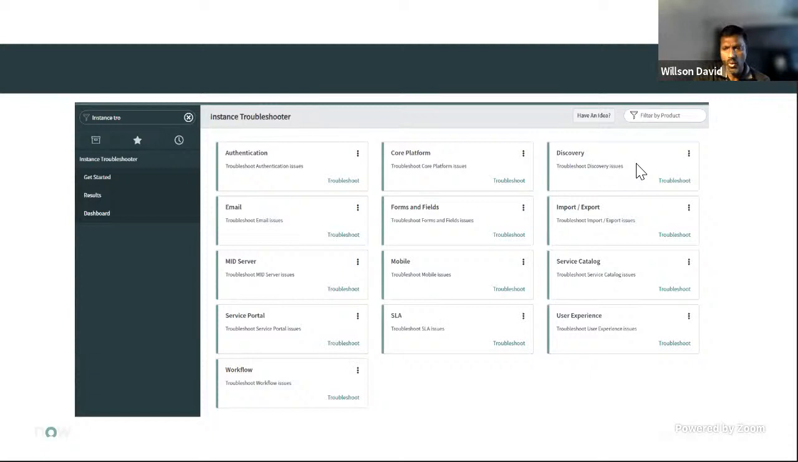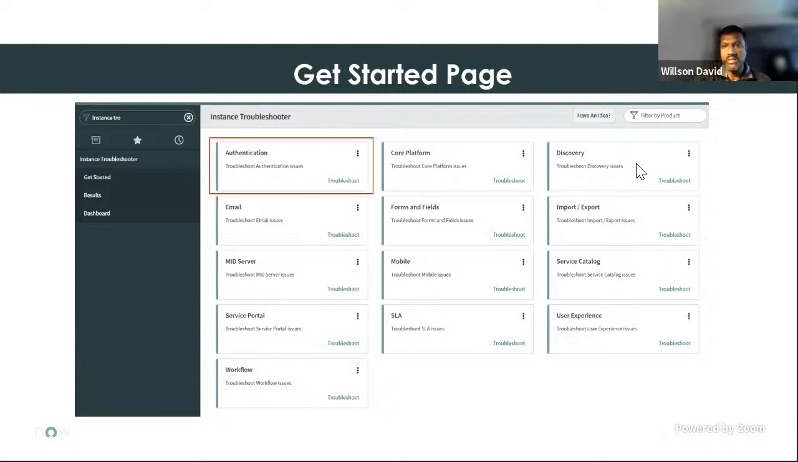Like I mentioned, our goal was to keep the UI very simple, and what we're looking at is the Get Started page. On the left, we have 3 modules: Get Started, Results, and Dashboard, which we'll go into detail later in the live demo. In the Get Started page, you'll see a lot of tiles or cards. Each of them represents a product category or area that the troubleshooter is capable of troubleshooting, identifying issues. And each one has a troubleshoot action. When you invoke them, it'll look for a common set of issues, and then it will surface those things.